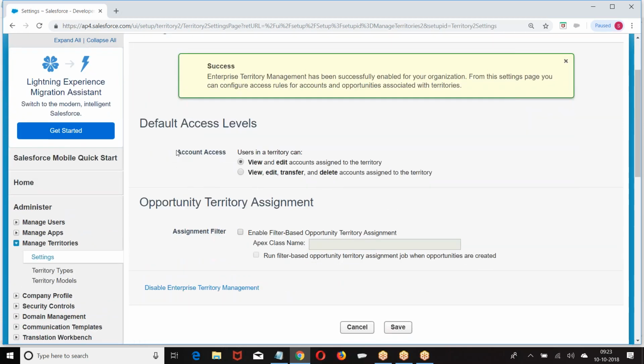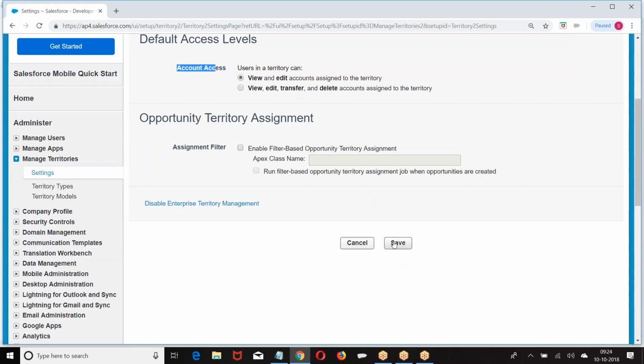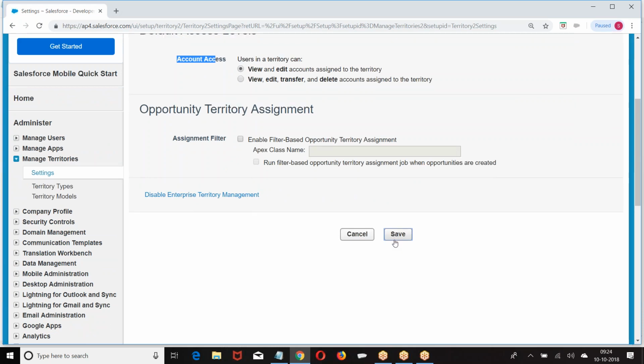Then they asked on the account access, people of the territory can perform what on the accounts of the territory. Now I told view and edit. All the members of the territory can perform view and edit on the records of the territory. If I say all the members can perform view, edit, transfer, delete on the records of the territory. Default setting they are asking. I just told leave it. I will decide later.